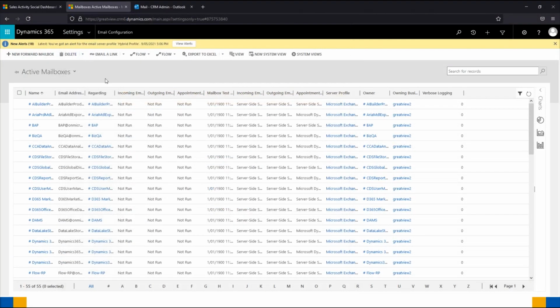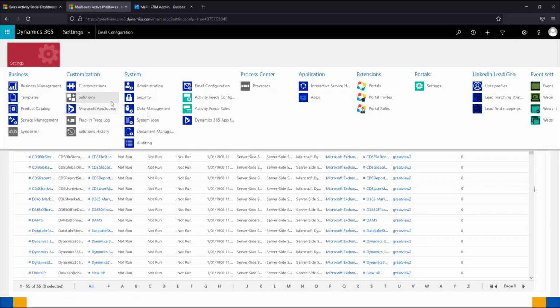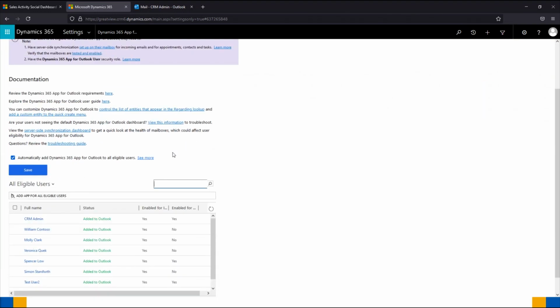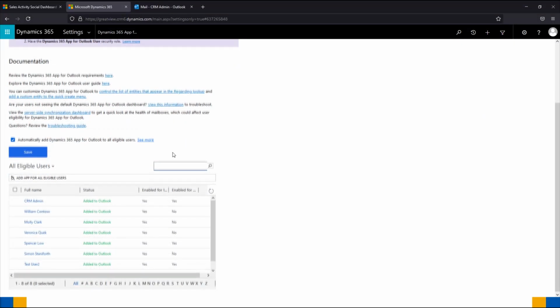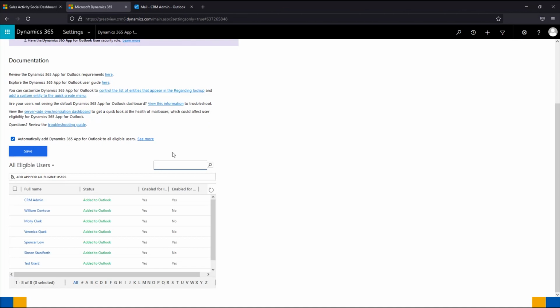Our last step is to go back to the settings dropdown, but this time we're going to be selecting Dynamics 365 app for Outlook. Within here, you can see which users have had the app added to their Outlook, and you can then select the user if it has not been configured yet. So I might pick Simon there.